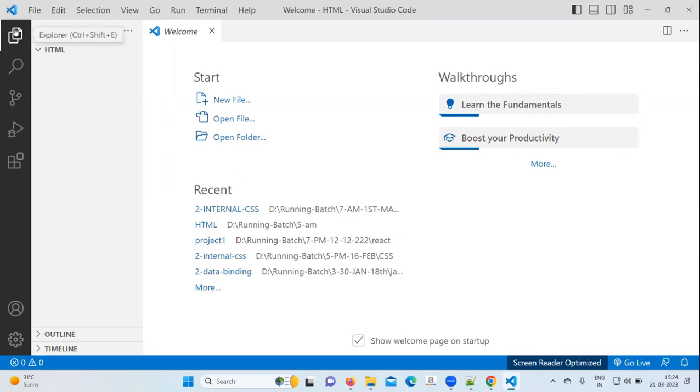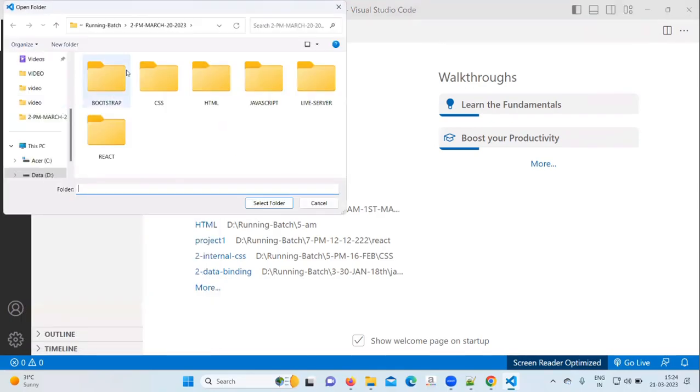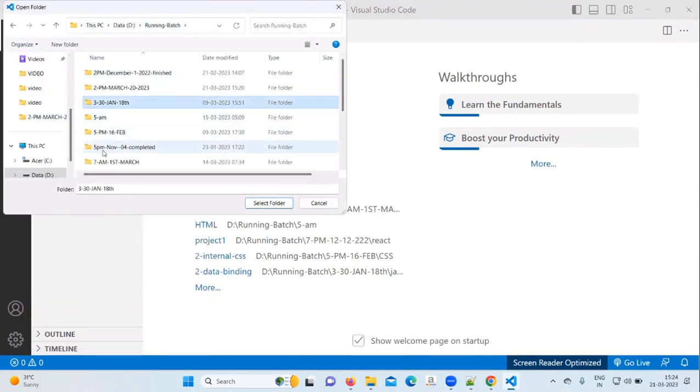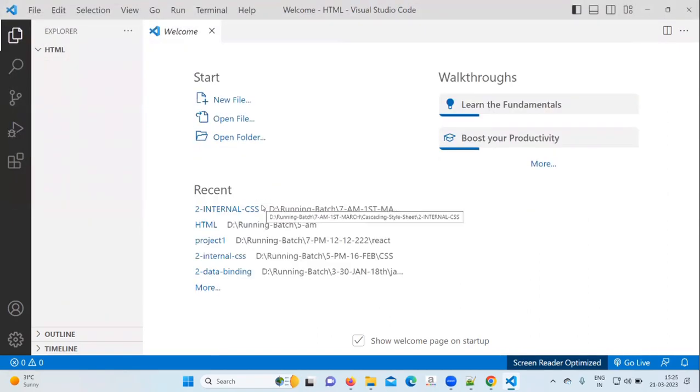Okay, again I'll guide you. We need to go to File, and from there select Open Folder. You need to go to your system, find where you created the HTML folder, click on HTML and click on Select Folder. So your HTML folder will get loaded here.